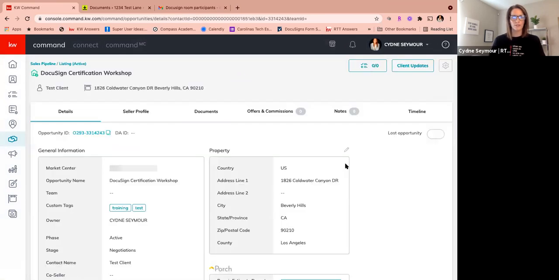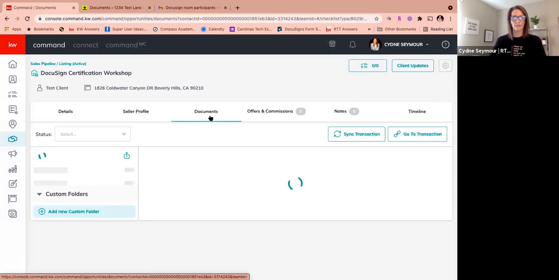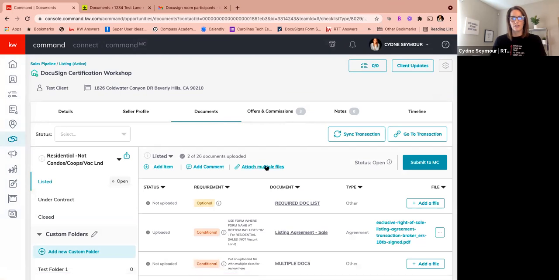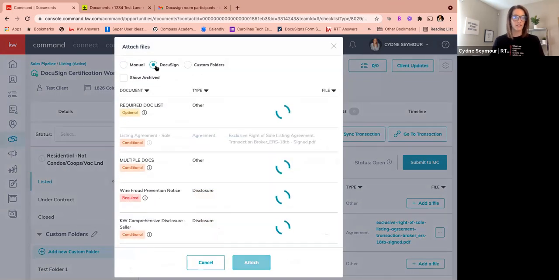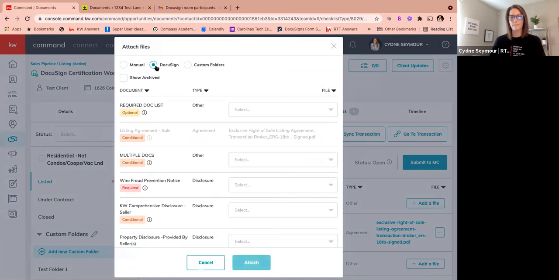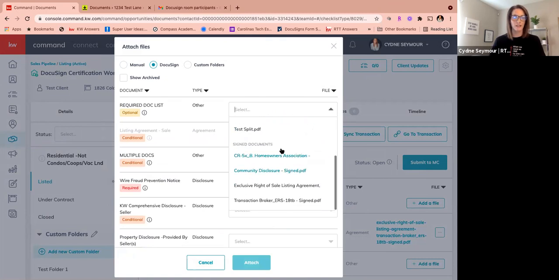So I'll just go into another opportunity, go into my documents, and then choose attach multiple files, DocuSign, because that's where I want to pull them in from. And then you'll see that once I go to the drop down, I've got my room docs, and then I've got my signed documents. So if it's an e-signature document that's been signed, it will always be named /signed at the end. And so the system will know automatically which documents have been signed.